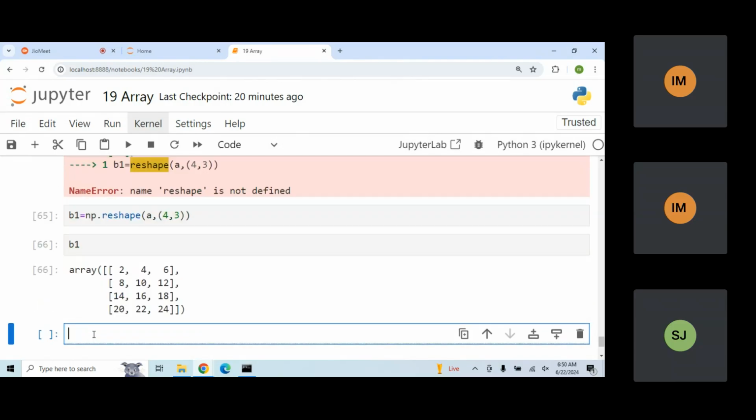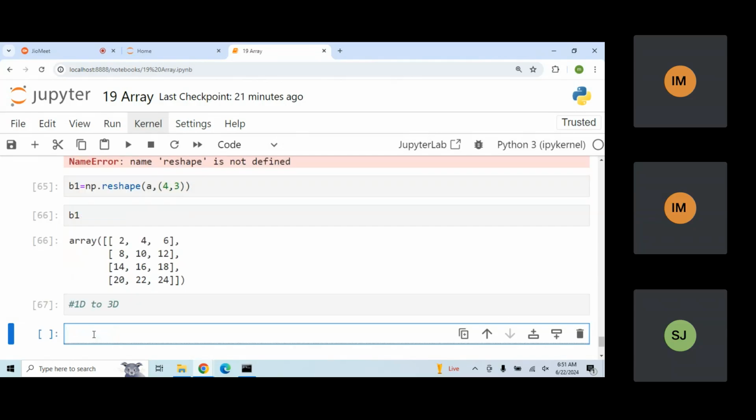Okay, and once I run this, now you can see here 4 comma 3, it is going to be convertible. Similarly, if I wanted to convert one dimension to three dimension, so total 12 values are there, and if I wanted to convert these 12 values, I can mention 2 into 3 6, 6 into 2 12, or else how I can convert 2 into 2 4, 4 into 3 12. In this particular manner also you can convert, right?